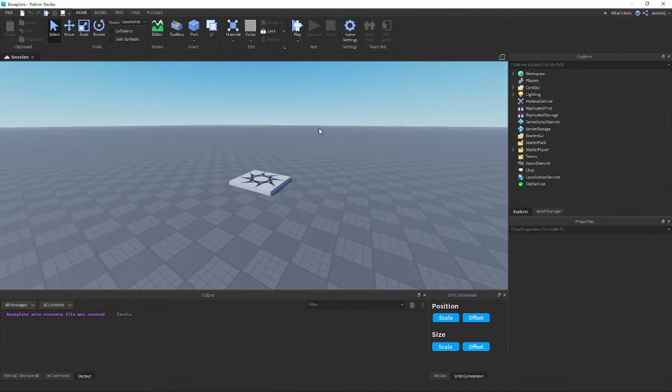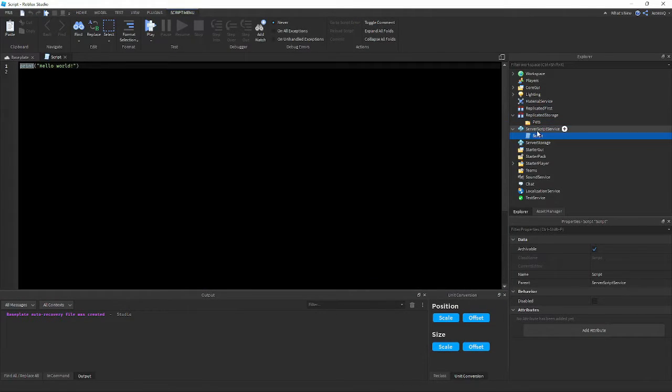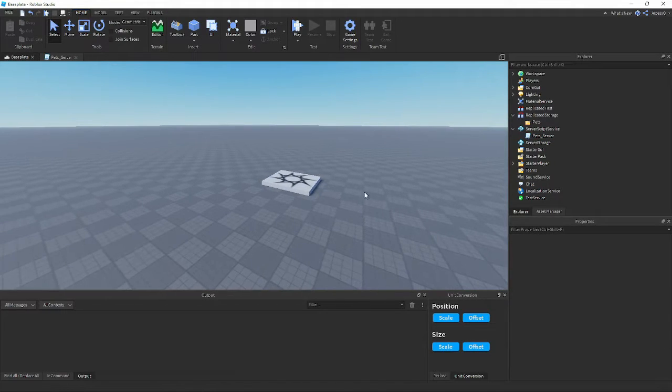For starters, let's make a folder in ReplicatedStorage that will store our pets. So let's go to ReplicatedStorage and add a folder. We can name this folder pets, and then we want to add a script into ServerScriptService. We can name this script pets_server, but you can name it whatever you want. And then in here, we will type, well, nothing yet. First, we want to actually make the eggs.